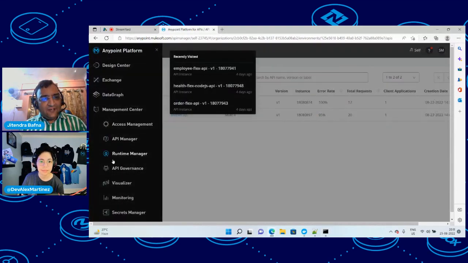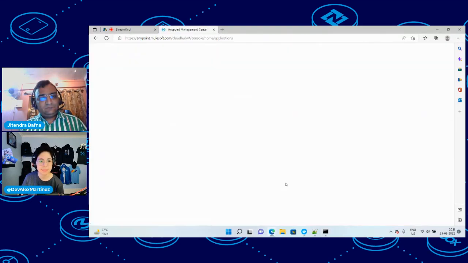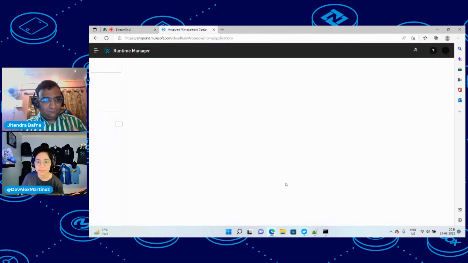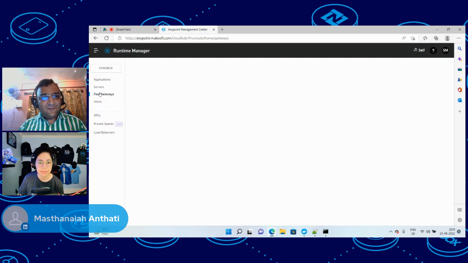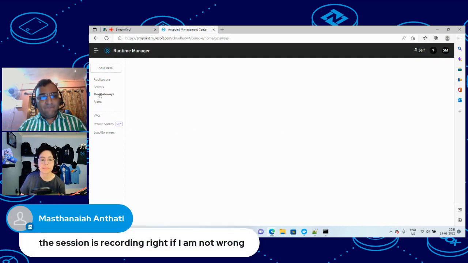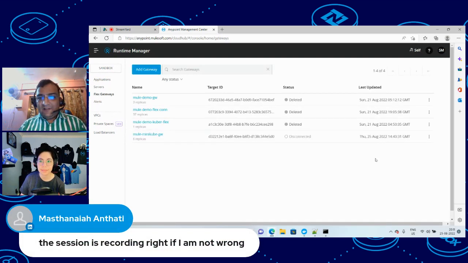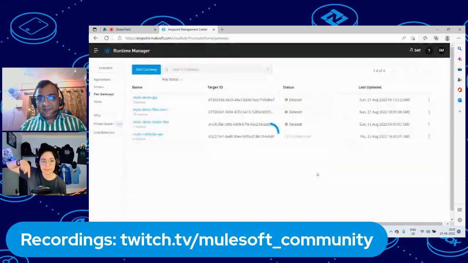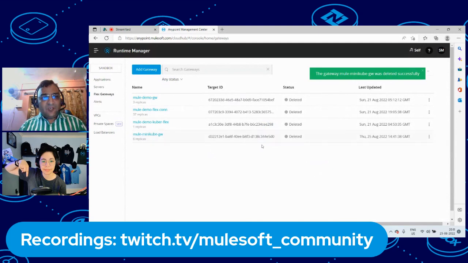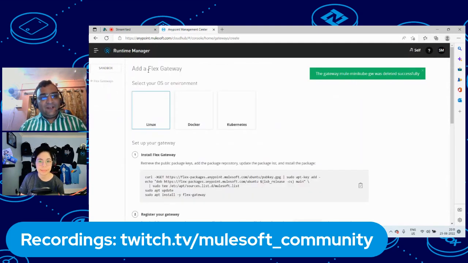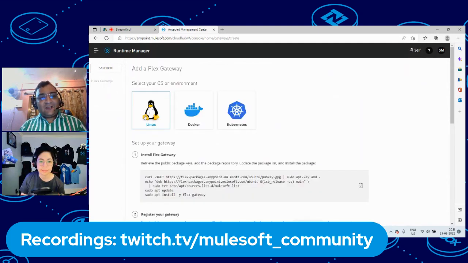I will go back to my Runtime Manager. I will go to Flex Gateway. Okay, I will just delete it from here. You can see the Flex Gateway is disconnected. I will just delete it. Now I will say add gateway, and here you have an option to select one of three operating systems. It can be Linux, Docker, or Kubernetes. In our case, we will go with Kubernetes.